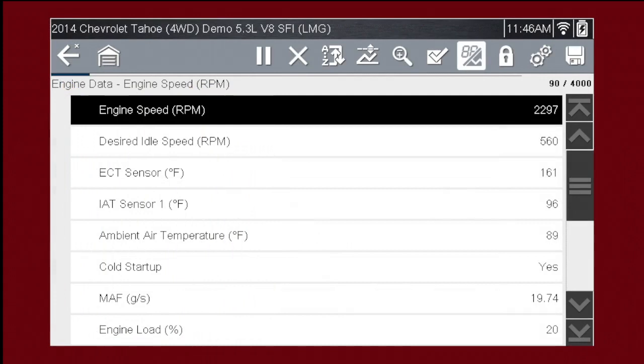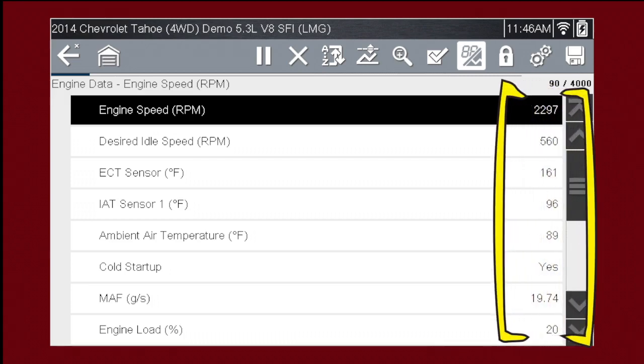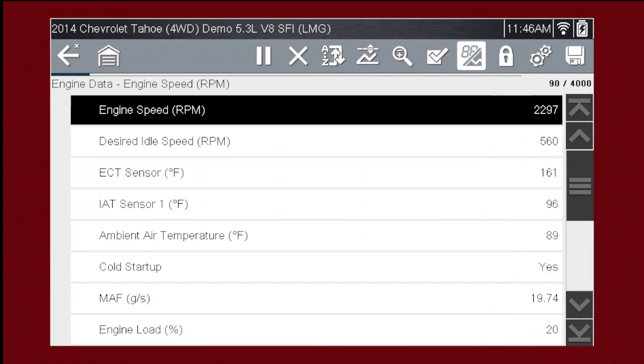The data appears in a digital text format on the right called PID View. The data values refresh as the vehicle sends new data. The speed may vary depending on the speed of the data being sent from the vehicle and the number of data parameters being shown. Scroll down to see all available data parameters.